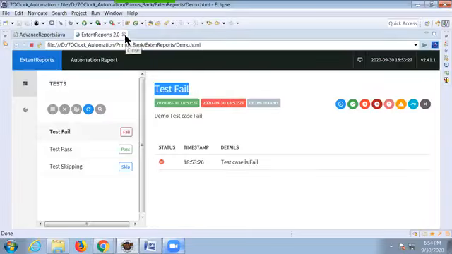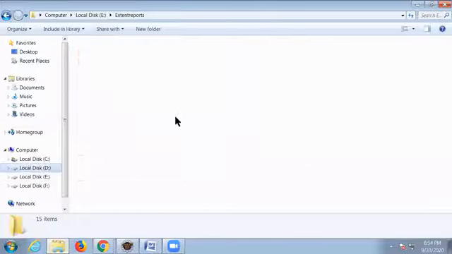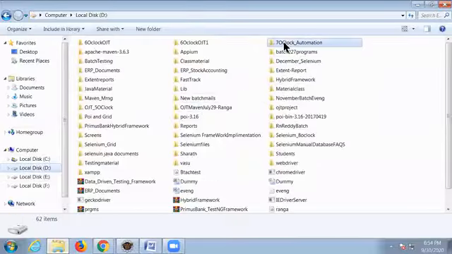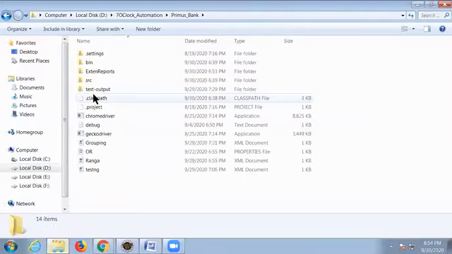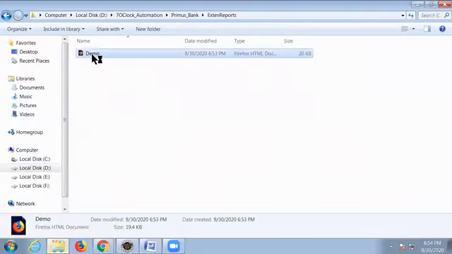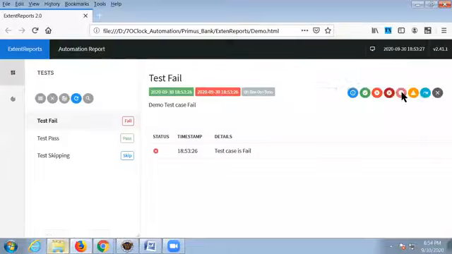Let me show you in the local system. Not only in Selenium, you can go and check in the local system. Always make a habit of checking the local system. OrangeHRM, sorry, what project did we give? Extent report. Open this report in a browser. See that. What is this test fail?